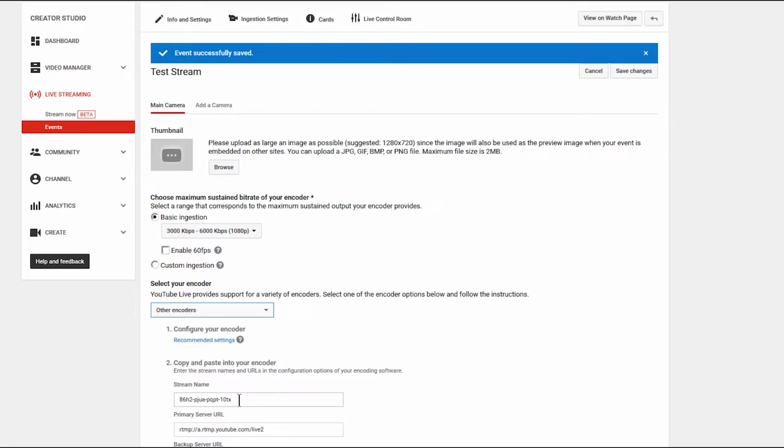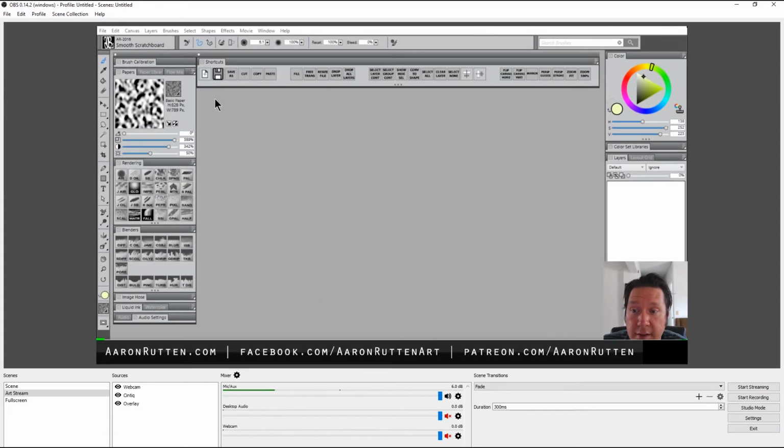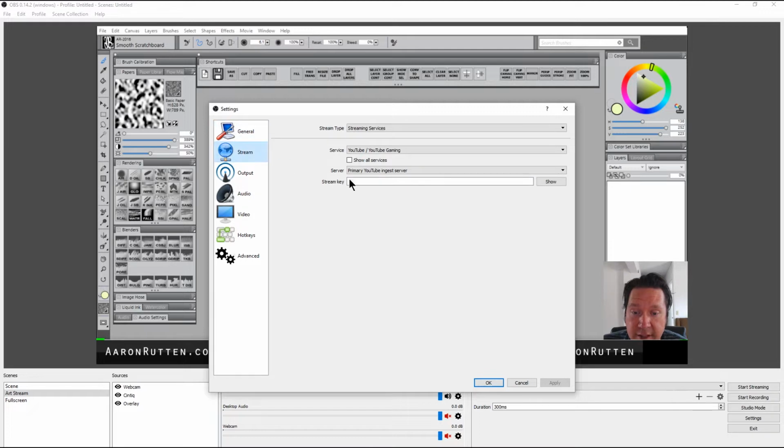And then now we want to look at our stream name. This is also our stream key. We want to copy this, and we want to paste this into OBS. So let's go back to OBS. Let's go to settings. Let's go to stream, and we'll paste in our stream key right here. We'll click apply and then OK.